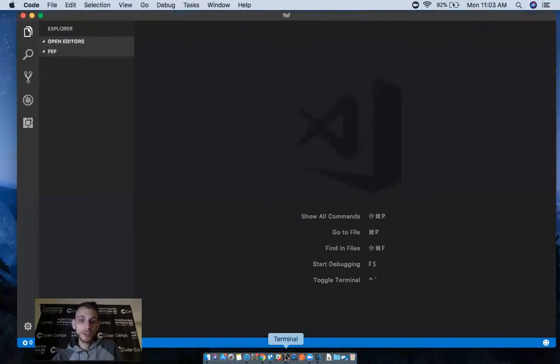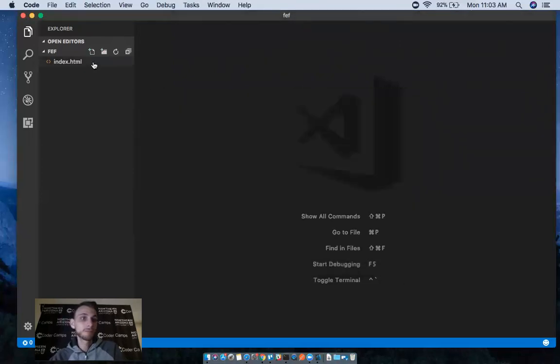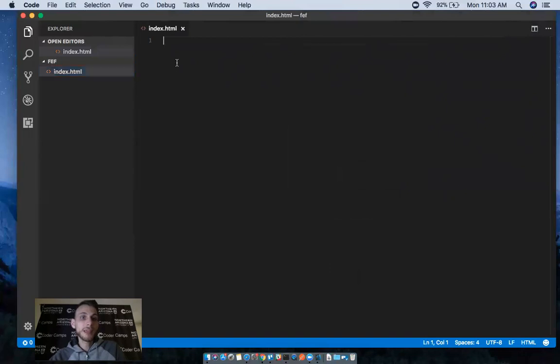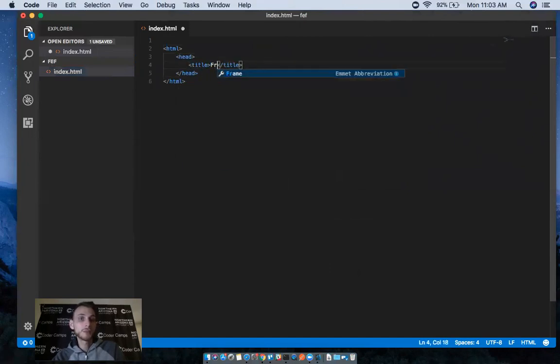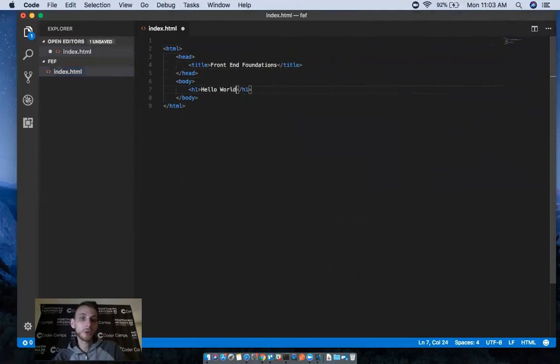From here, let's start off by adding an HTML document. I'm just going to add an index.html right in my root directory, and I'm going to start off by creating an HTML skeleton. Start with the parent, and then we'll throw in a head. In the head, there will be a title. We'll just say Front-End Foundations. Right below the head, we can add a body, and the body is where all our visible content is. So let's throw in a header tag, and we'll say hello world.